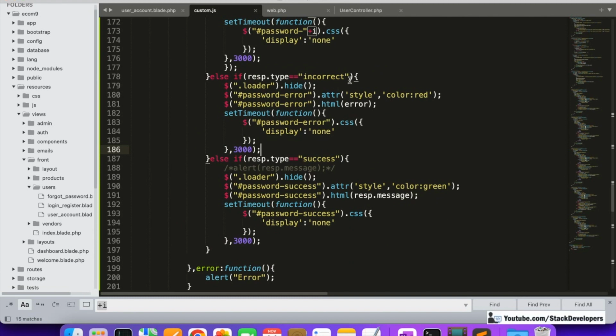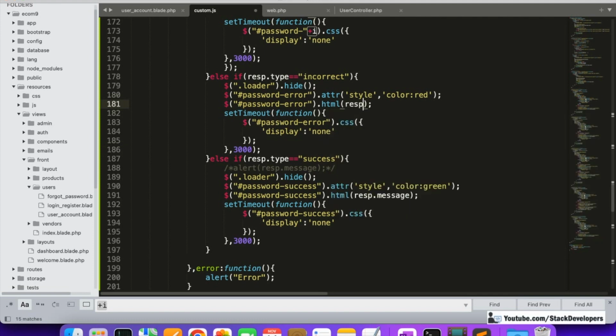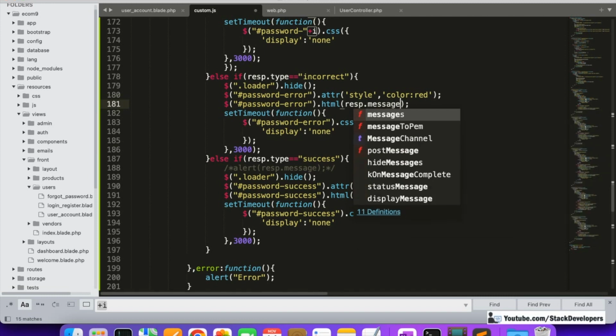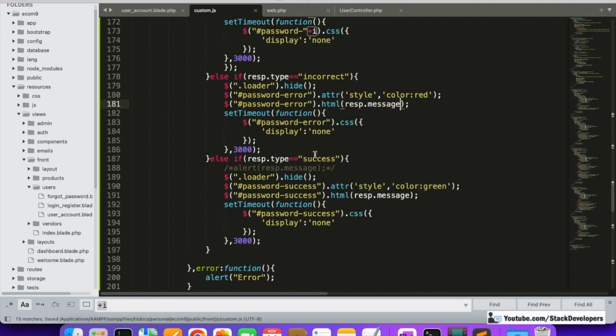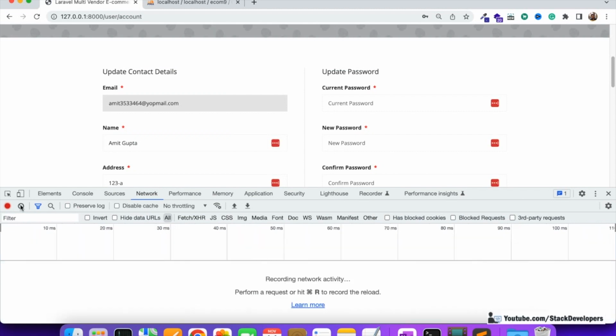Else if response type equal to incorrect. Loader is hide, password error, attributes color red, password error. So here we need to see, not error, here it must come response dot message. Now I think it must work fine. After that function, password error, so everything else seems to be fine. We need to try once again and hope this time it will work fine.